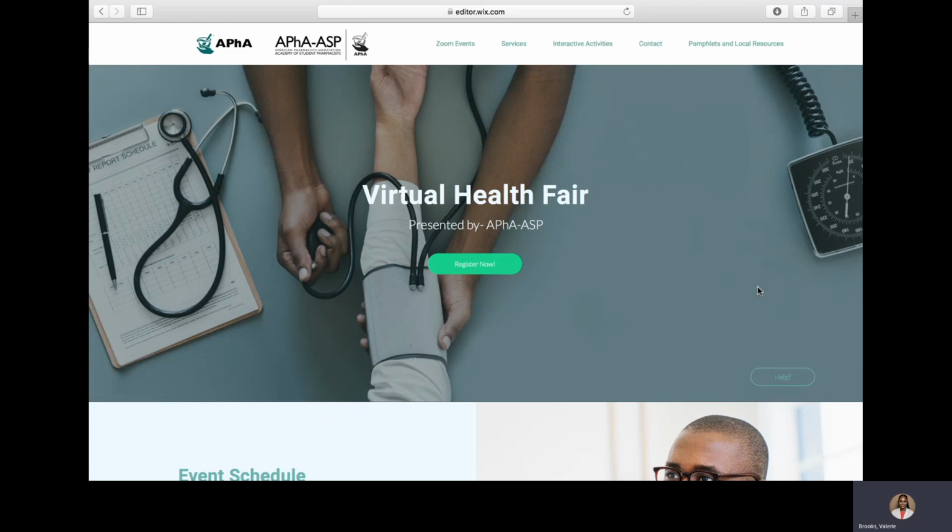Lastly, use this template as a resource and feel free to change, adjust, or add anything that may be more helpful for your chapter.